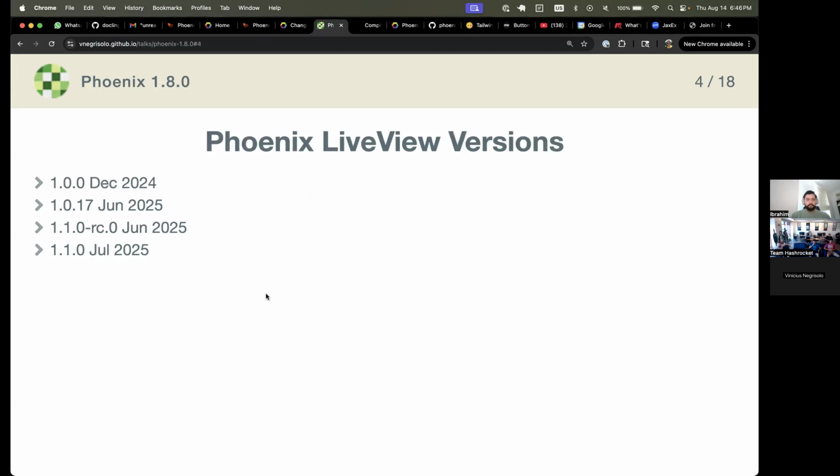Phoenix LiveView has shorter releases, right? The 1.0.0 was released in December 24, and now in July 25, we have a new minor version bump.